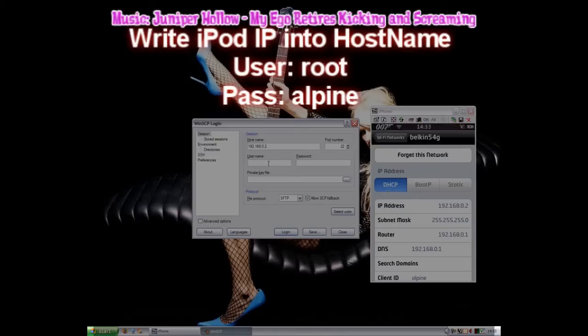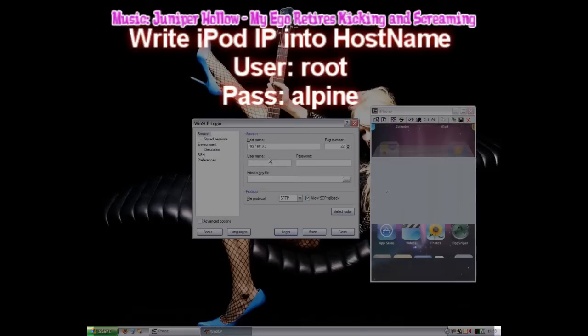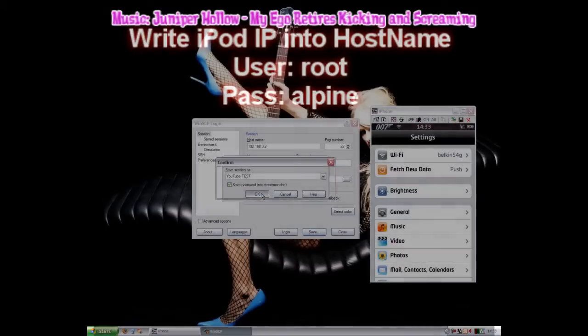I know it because it's quite easy, so I'll just write that in. Right, that's that. Then you finish with your iPod for now. I'll just leave the settings open. Right, then in username, type root, R-O-O-T, and password is alpine, A-L-P-I-N-E. Then what you got to do is click save, and I'm just going to save it as YouTube test, then click save password, and then click OK.